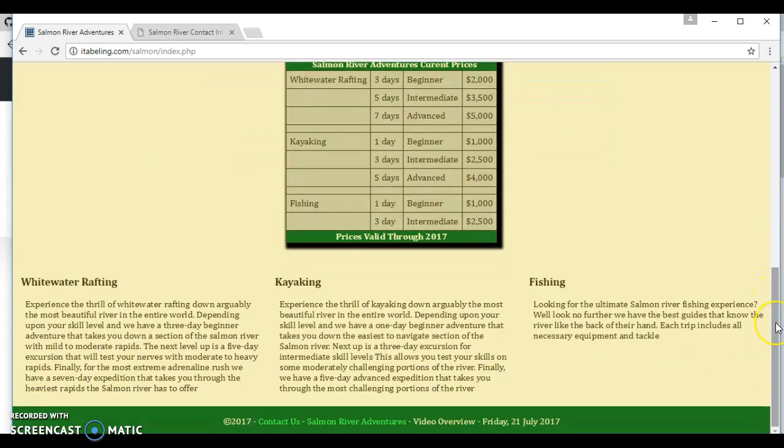Scrolling down a little further, we have the descriptions of each of the activities. I included the whitewater rafting, of course, kayaking, and then I decided to go ahead and add fishing onto that.